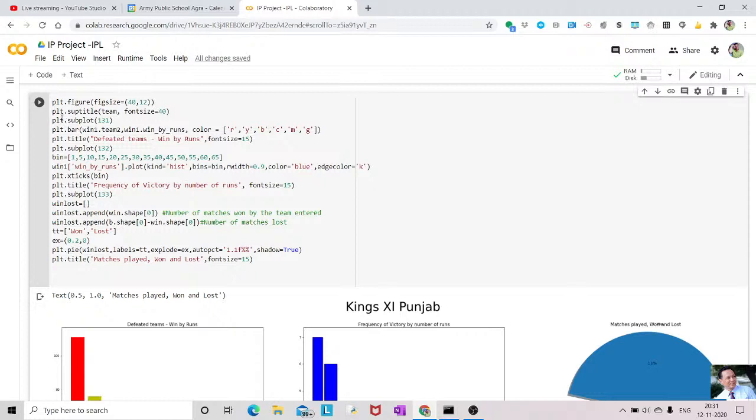And a super title means the heading of all these graphs. A common heading is known as a subtitle. The super title is the team; any team is entered by you, that is Kings XI Punjab. So this is the super title, and the font size is 40, so it is bigger.